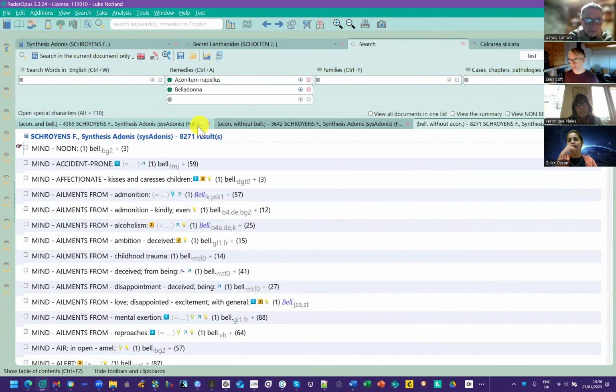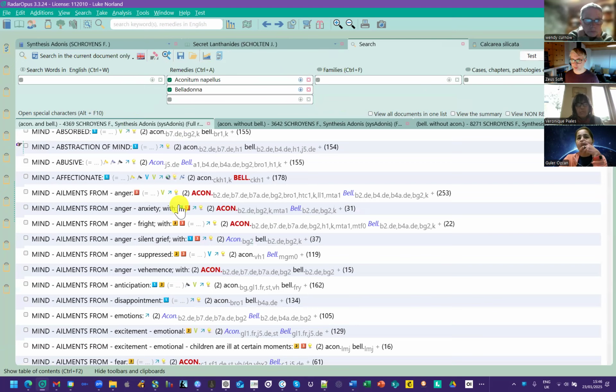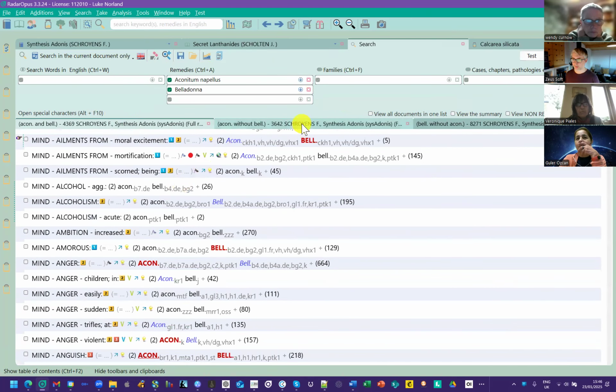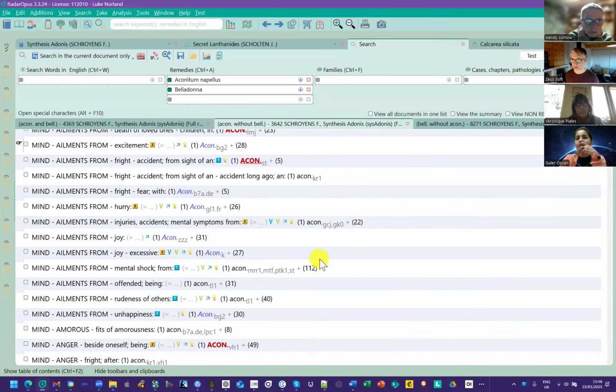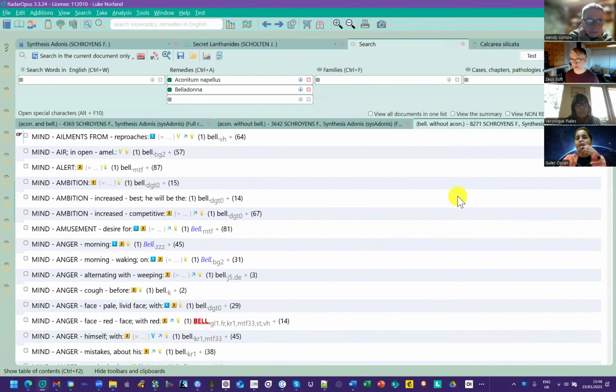So it should create three tabs like this. The first one is the shared symptoms. The second one is aconite and no belladonna. And the third one is belladonna with no aconite.